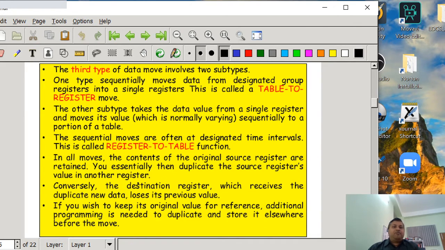The third type of data move involves two subsets. One type sequentially moves data from a designated group of registers to a single register. This is called table to register move. The other subtype takes the data value from a single register, which is normally varying, and moves its value sequentially to a portion of a table. The sequential moves are often at designated time intervals. This is called register to table function.